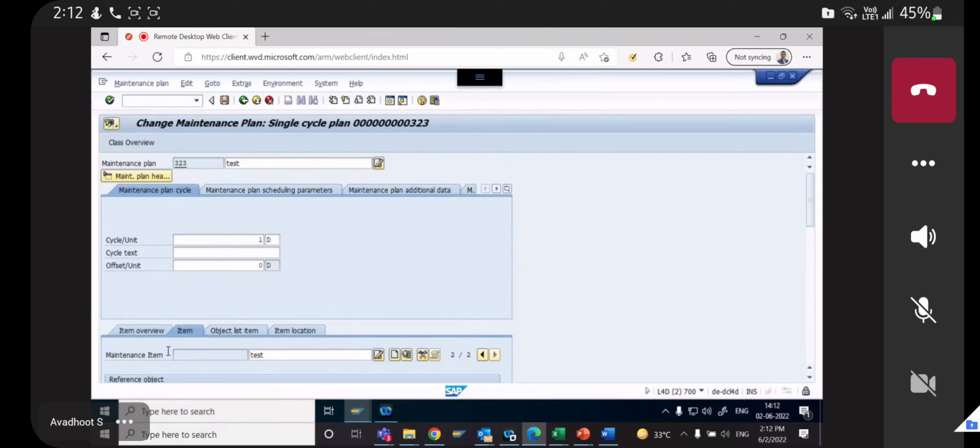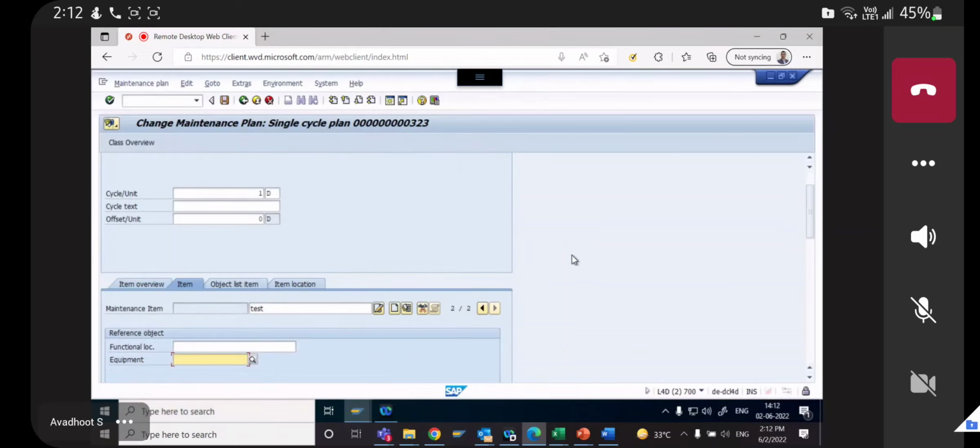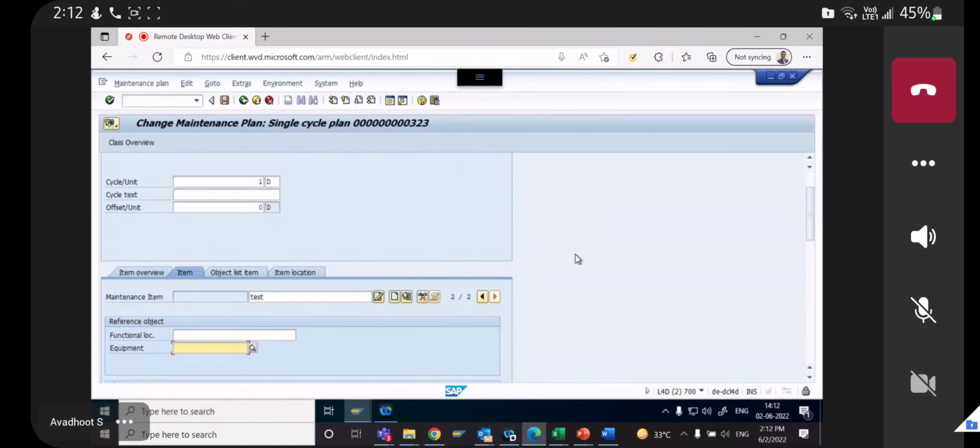The other things I think Pratik has already showed you in detail, right? What is the cycle and all those stuff. So I'm not going into detail on that. In the configuration of this maintenance plan, there is not much configuration. Basic configuration there at the order type level or the notification type level. Okay. If you don't have any question, I'll just move to the next topic.